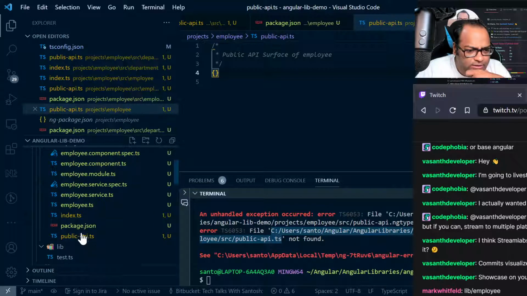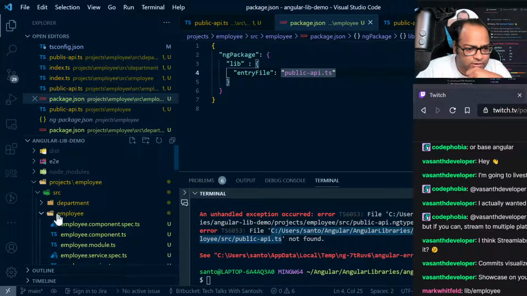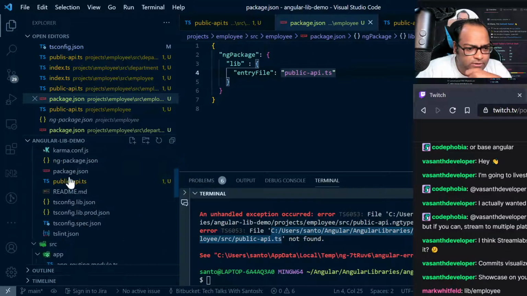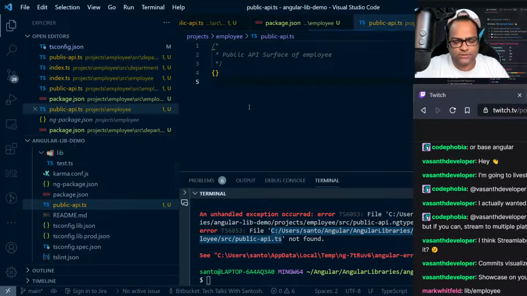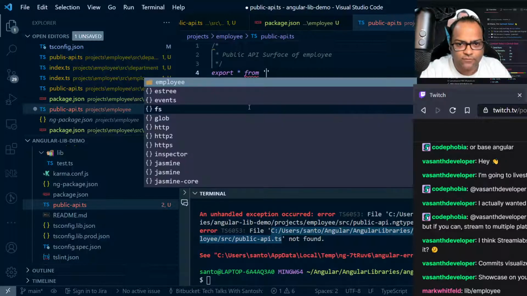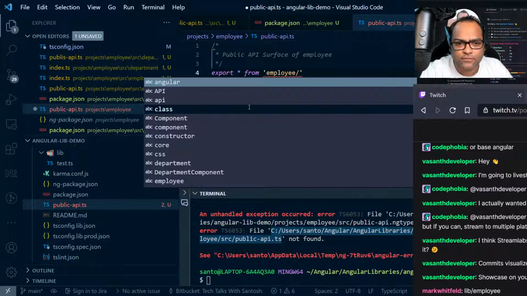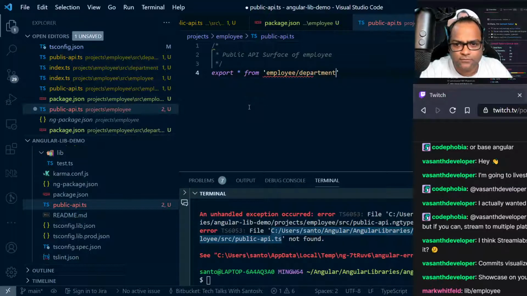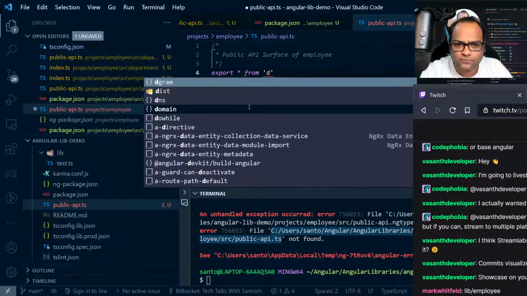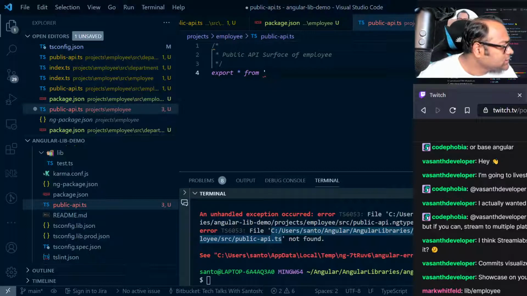So public-api.ts, package.json, public-api.ts, department, and let's try to do this. Export star from. Why is it not working here? DST. Nope. Just a second.